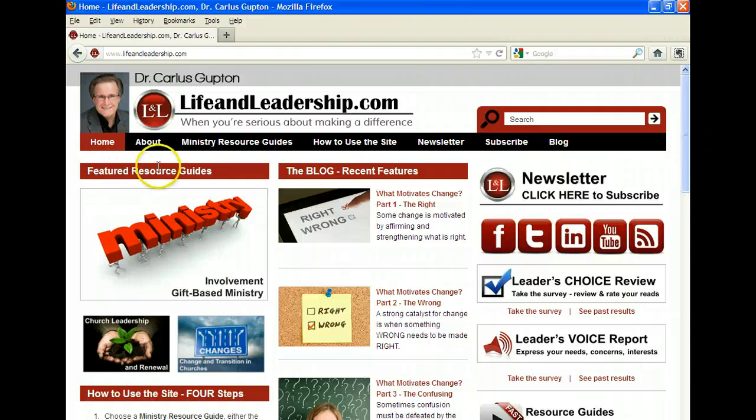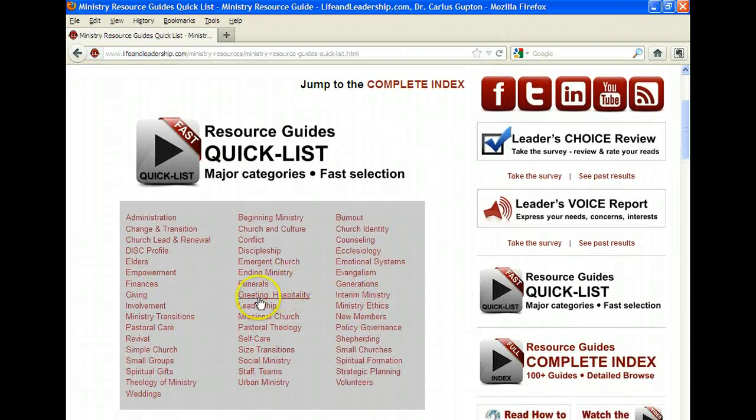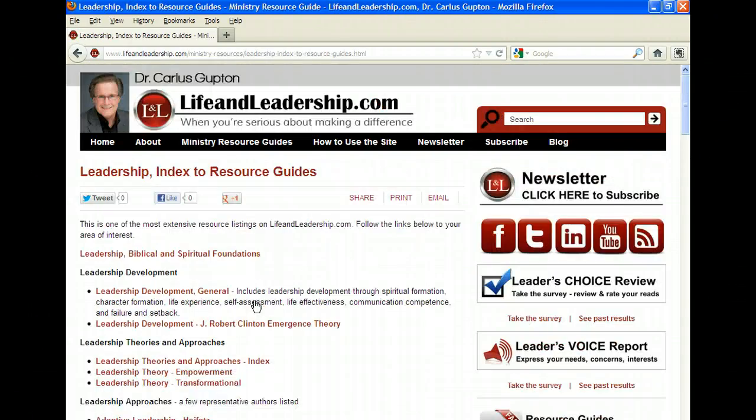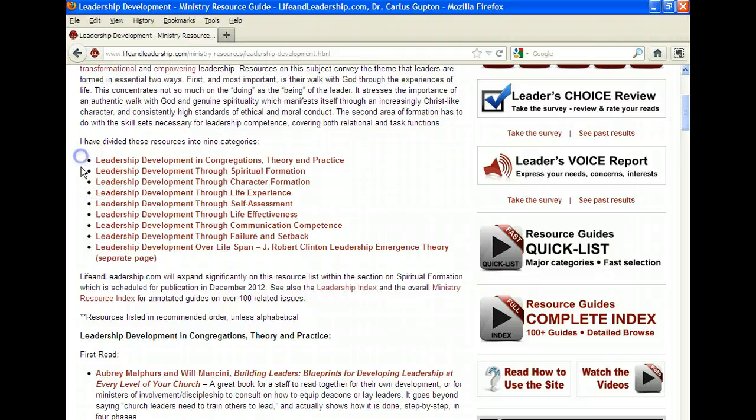For example, see the section on leadership development. Go first to leadership, then to leadership development, and there you see a growing list of areas where leaders may wish to focus their enrichment.